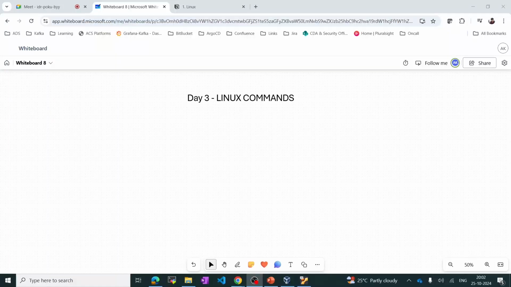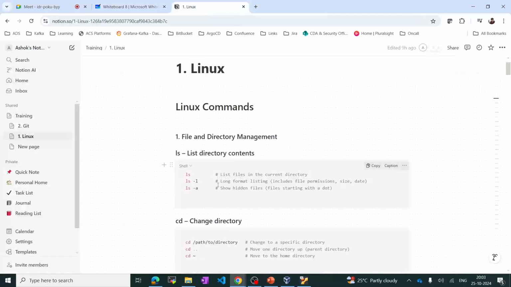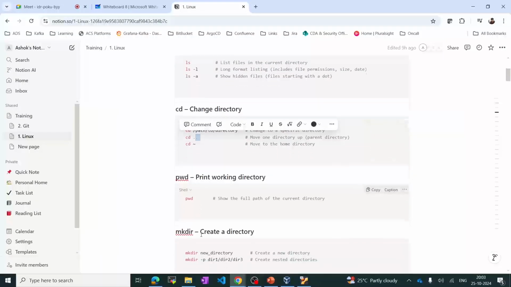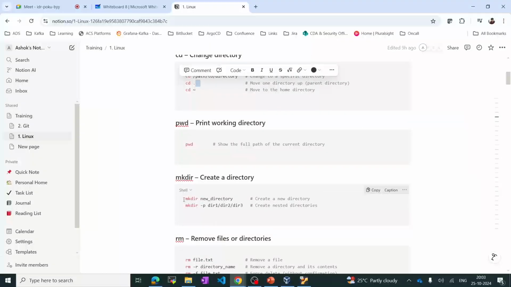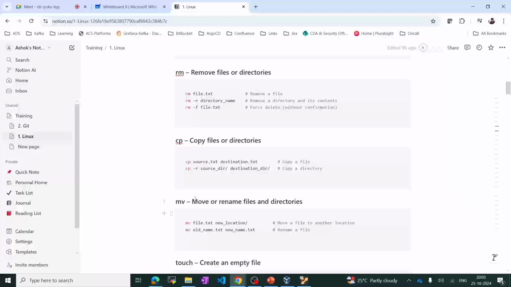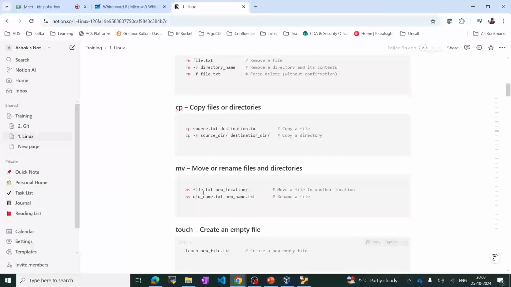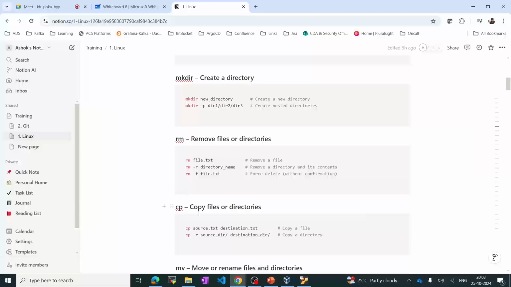So today it's day 3. Today we can cover the Linux commands which we stopped at yesterday. Yesterday we saw commands like ls, ls -a, then change directory, cd .., and then present working directory. And then we also saw how we can create directories using mkdir. And then we saw the touch command, right? So today we can start with the other commands.